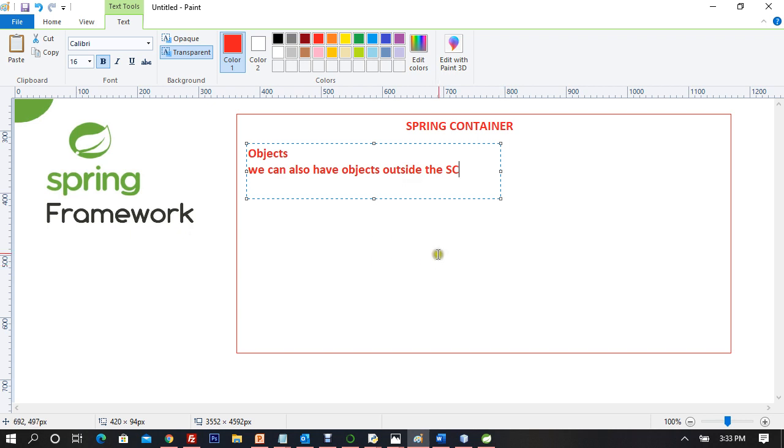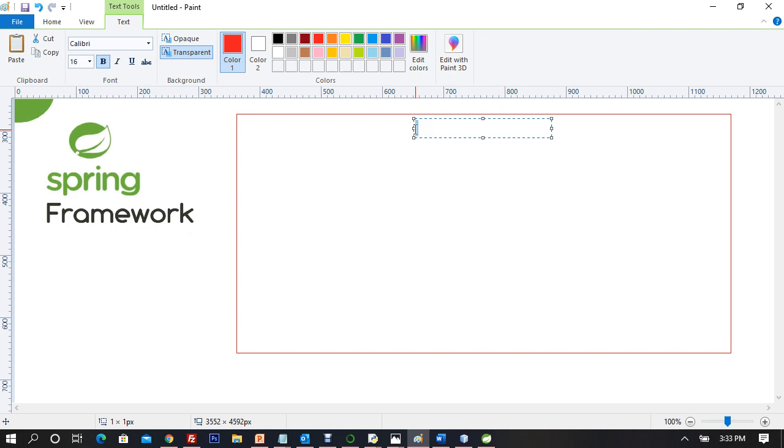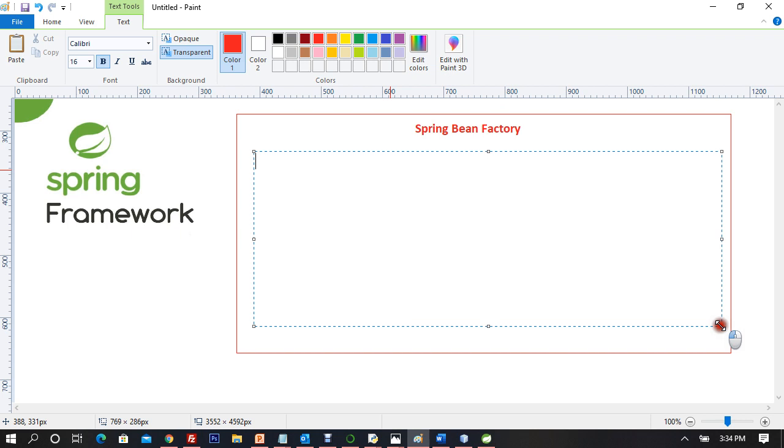Now how do you achieve it practically? If you want to achieve this particular thing practically, we have something known as a factory. In Spring, you'll always find the Spring Bean Factory, and the Spring Bean Factory is always going to be called for objects. Whenever you require any object, you are going to be calling for objects.